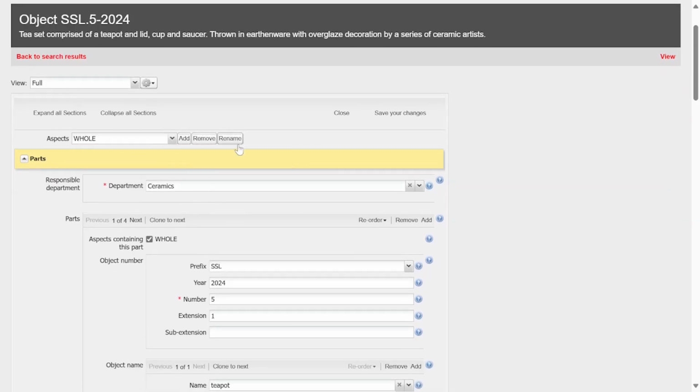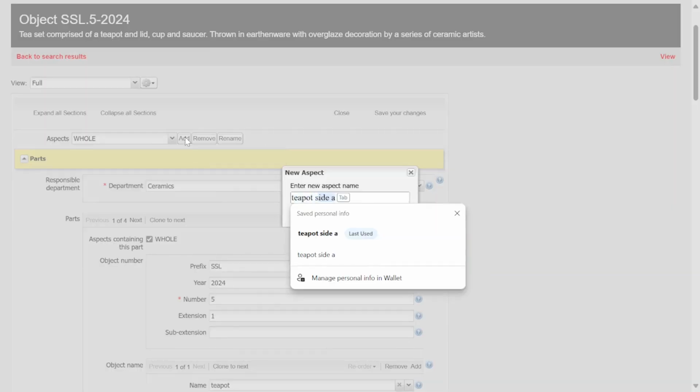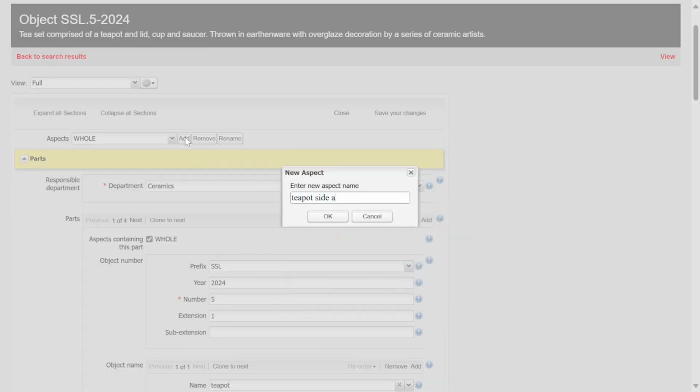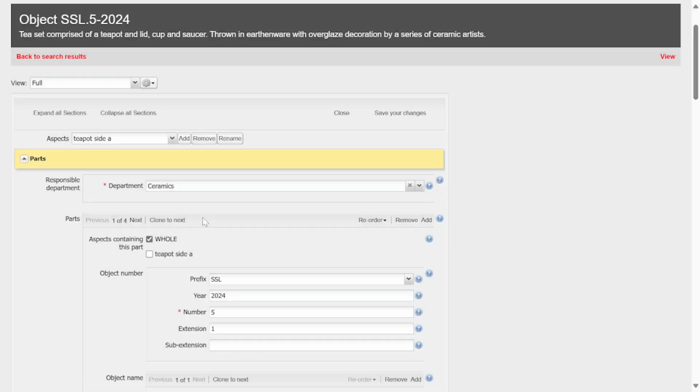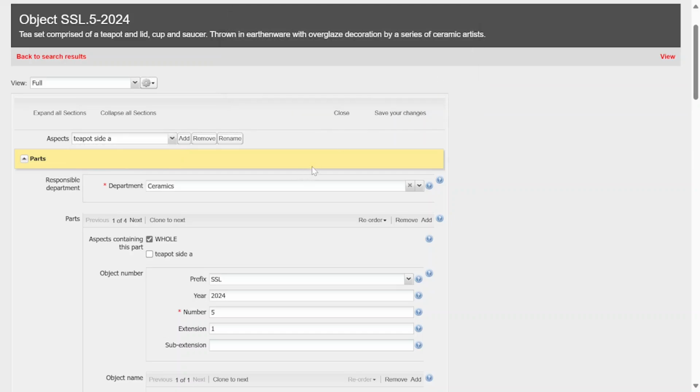I'm going to go to my aspects bar here and click add. And you're going to give your aspect a name that makes sense to you, so teapot side A. Now a few things have happened here. You can see we're now looking at teapot side A, and if we wanted to change back to whole we'd have to go on this menu and click there. We're not actually going to change that though.